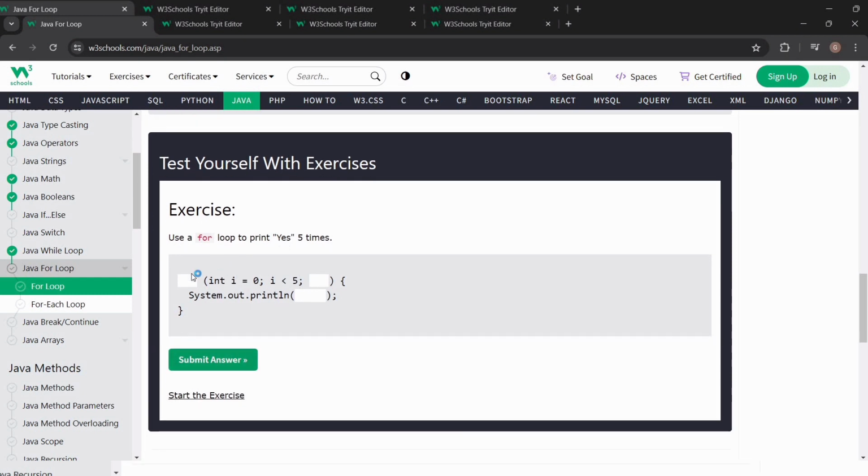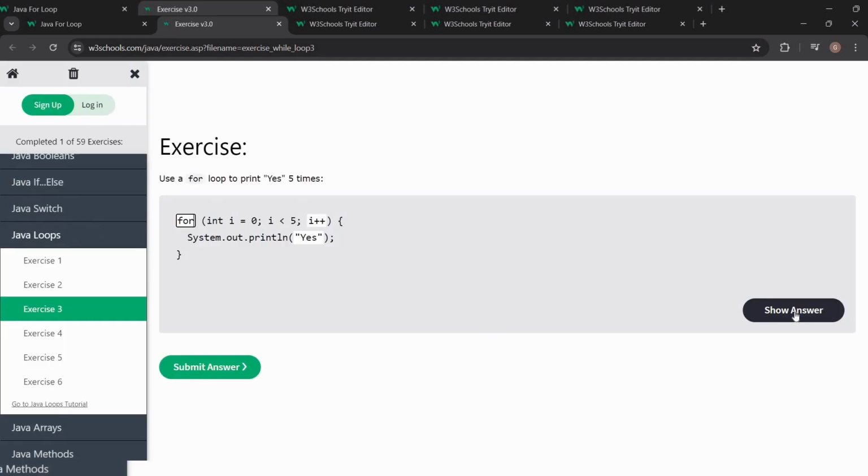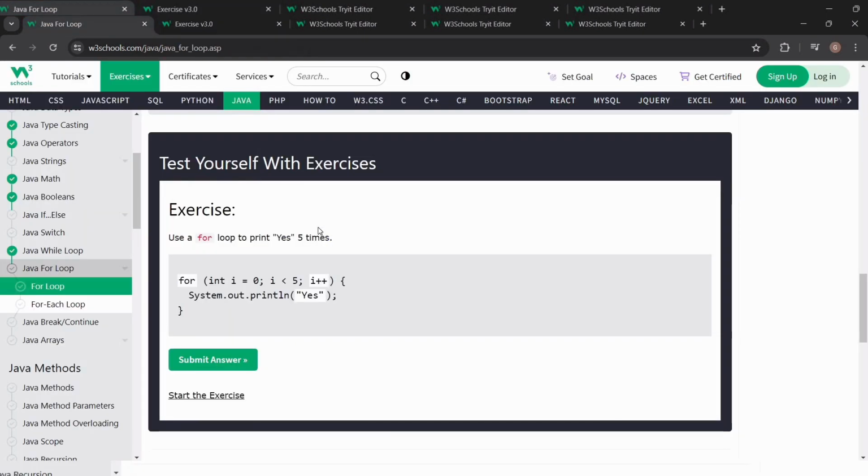We can do this example. So for loop we are using. If we want to print the text yes, we will do yes. Here we will use i 5 times and i plus plus. Now we will submit and click on show. So correctly we have printed. So like this we do.